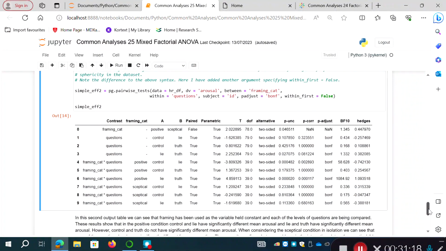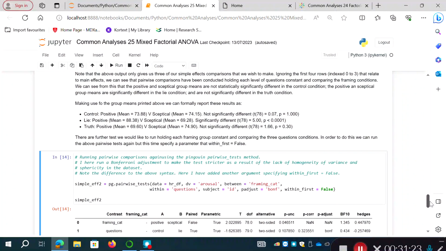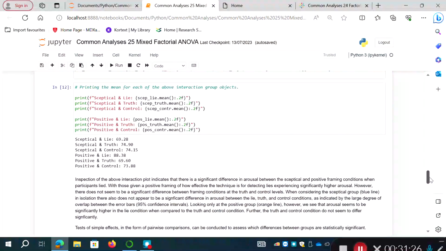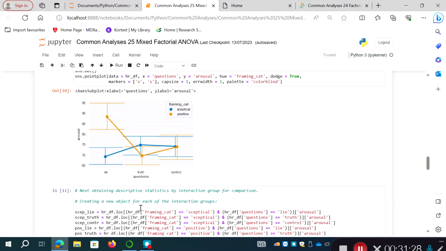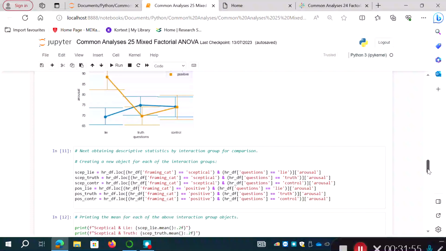And the DV was their mean arousal when they lied, when they told the truth, and when they did this control task. The results are probably best summarized visually: when people believed that the method was effective, they experienced higher arousal when they lied compared to if they had a skeptical view of the method for detecting lies. But there were no significant differences across the other groups. Okay, hopefully that was useful.